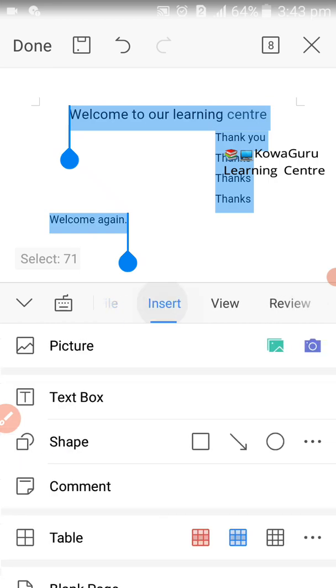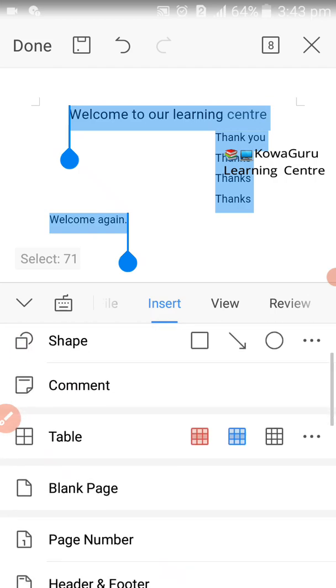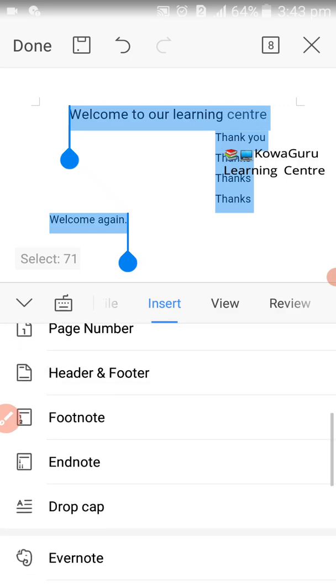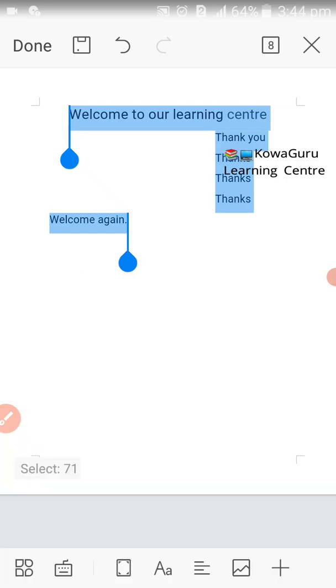In the next video we're going to talk about the insert menu, how to put pictures, text box, shapes, comment, table, page number, and many other things into our document.